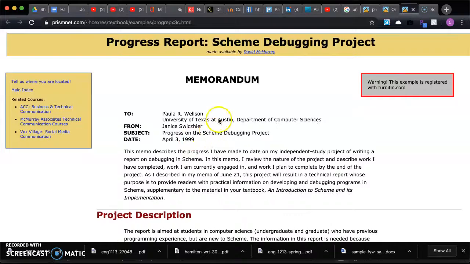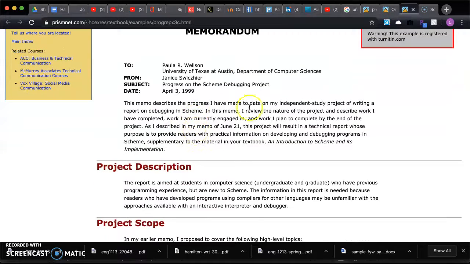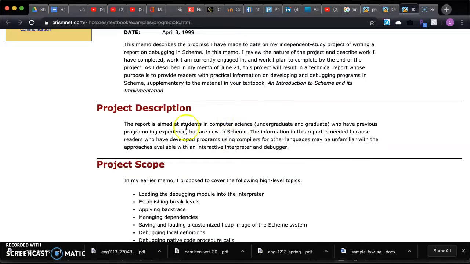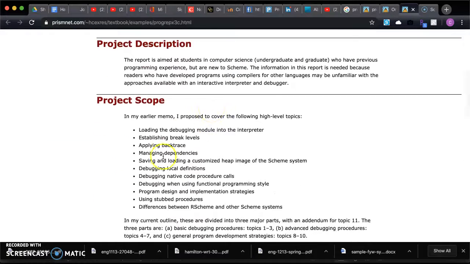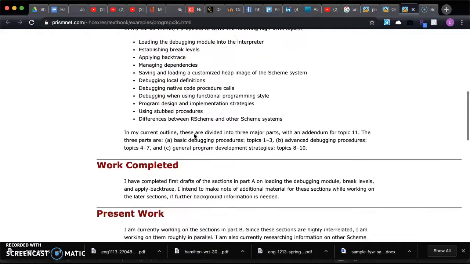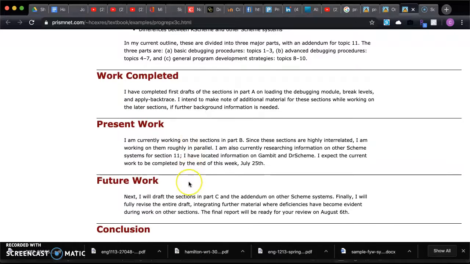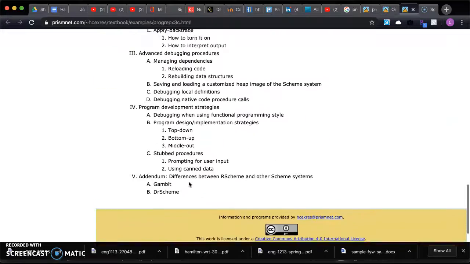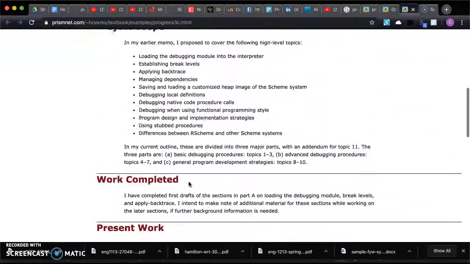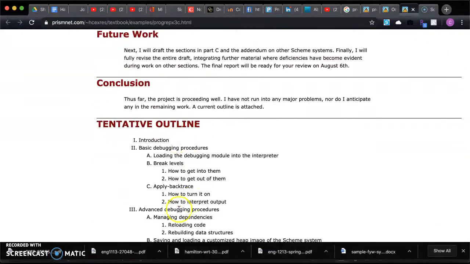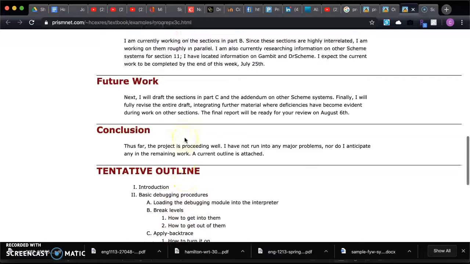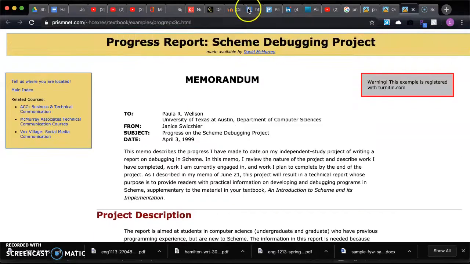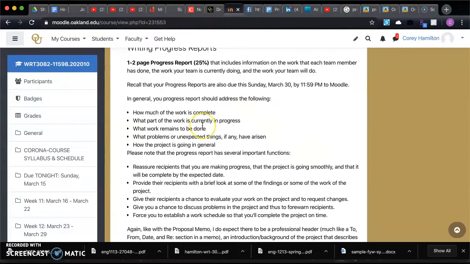All right, here's one more to look at. This one is also in a memo. Here's its to and from. We've got an introduction, if you will, a project description of what we're doing. Here's the scope. Here's what we're trying to find out. The work that's been completed, the present work. Here's future work, a conclusion, and then they've included a tentative outline. In this case too, instead of an outline, you could do a tentative schedule of how you plan on getting these things completed, just as a few examples.